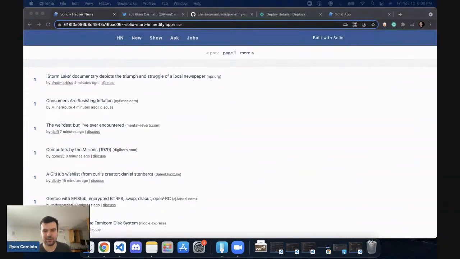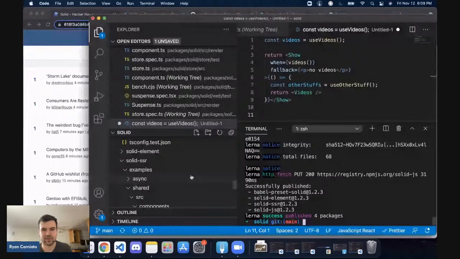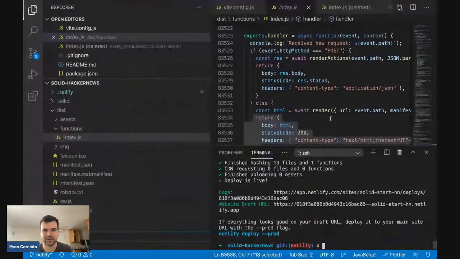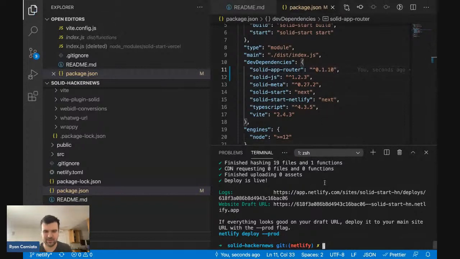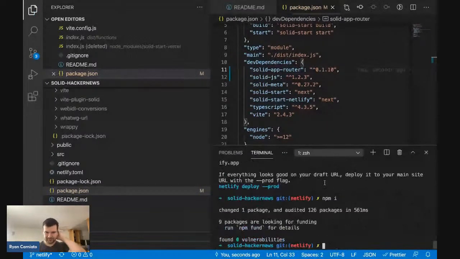So, actually, no. Now that we're here, why don't we do something useful, right? Let's actually go in here and see what version of Solid we are on. This seems old. Let's upgrade Solid to 1.2.3 or something, and we're on like 10 of this. Let's just upgrade some dependencies. npm install, npm run build.